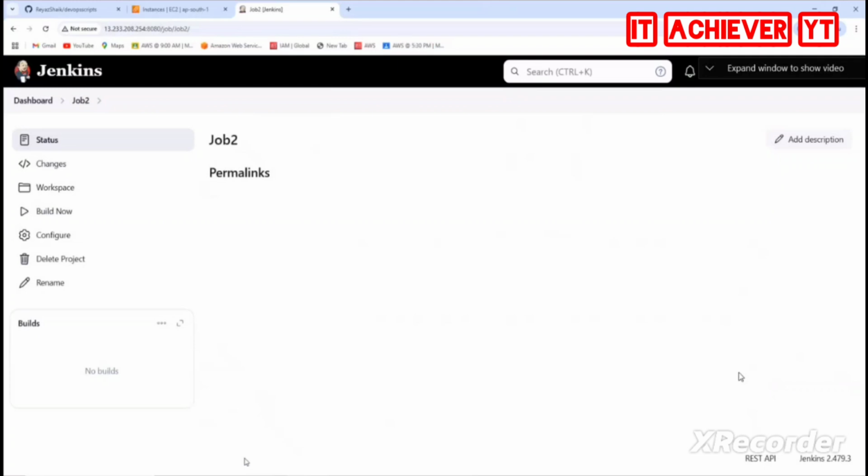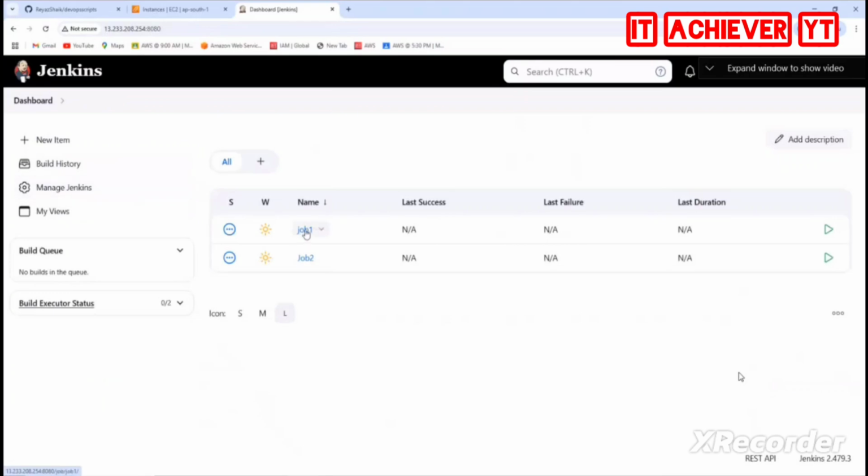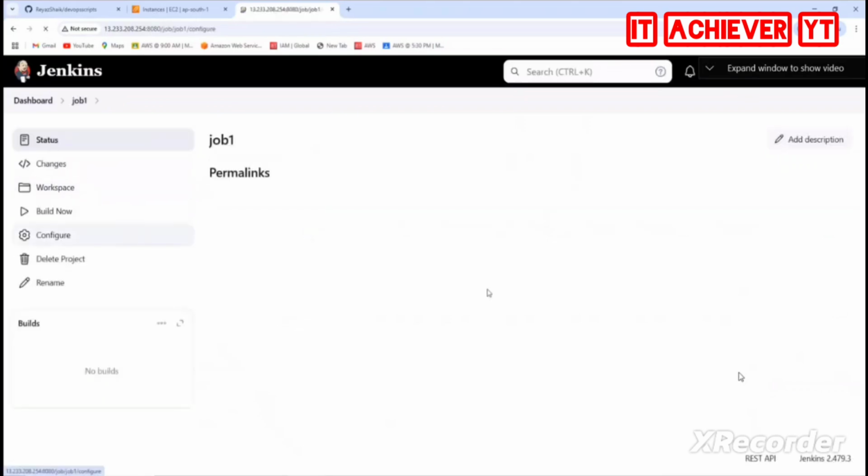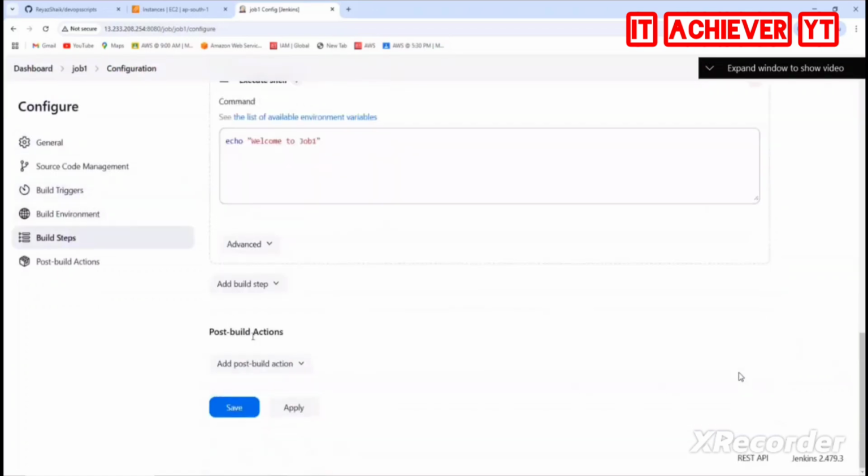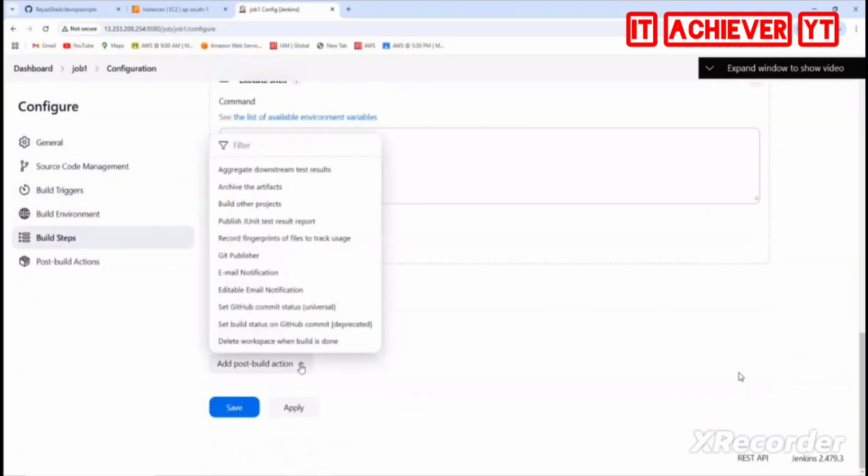Okay. So how to do that? Go to job 1, configure. Here, after the build. Once the build is complete, only then it should start another one. So this concept will work under post build actions. You need to come down here to the post build actions. Can you tell me which one is the suitable one? Excellent. Build other projects.